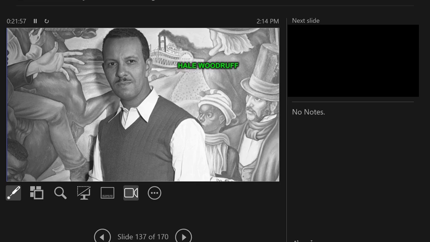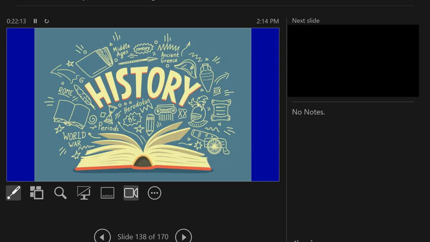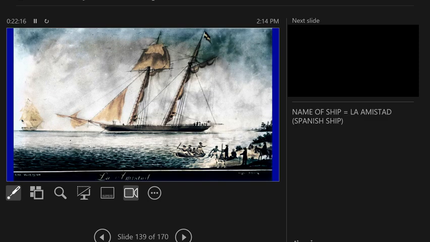Our last artist of today is Hale Woodruff. And I've got some more history to throw at you. The name of this boat is La Amistad. Have you ever heard of Amistad before? Right. They made a movie of it in the early 2000s.